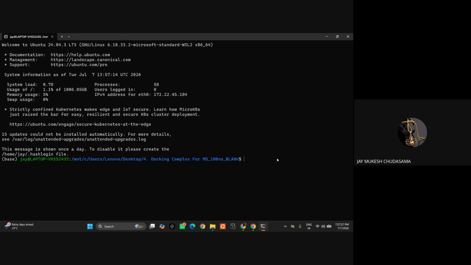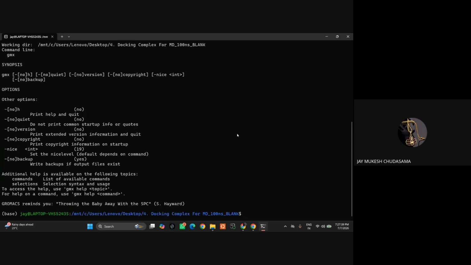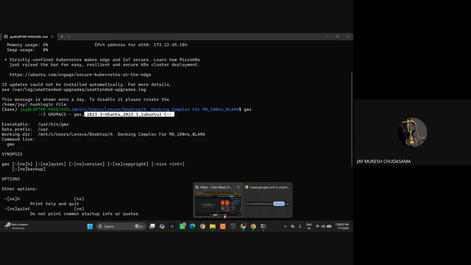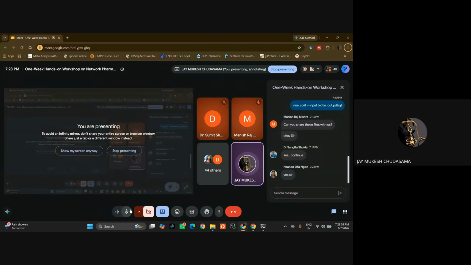Now first and foremost thing, whether my Gromacs is installed or not, I can check with the help of the command gmx. After hitting gmx, it will show me GROMACS gmx 2023 Ubuntu version. So I am right now using the GROMACS 2023 version. The GROMACS 2025 was the latest one. So based on your system, you can download it. Has everyone downloaded GROMACS in their Ubuntu system?